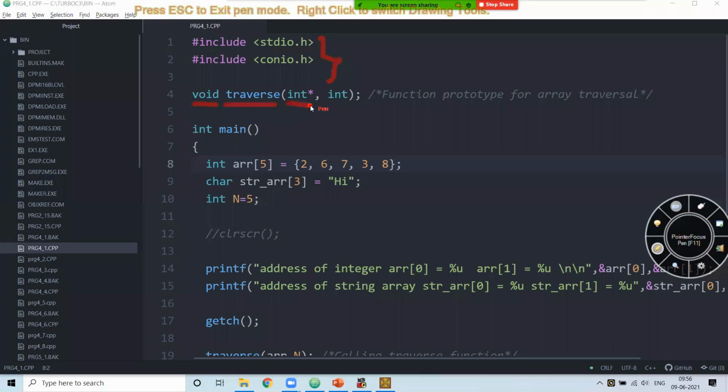They are passing int star. This indicates that this parameter is actually a pointer, and this one will be just an integer. So we sometimes call it pass by reference. If you pass the address, you are calling it pass by reference. But if you're just passing the value, it is specified as pass by value. So this is the function prototype which they have declared.